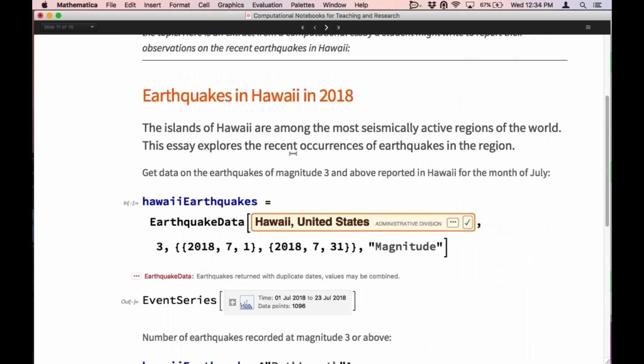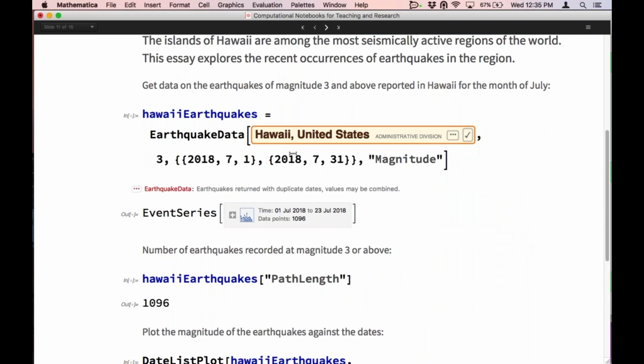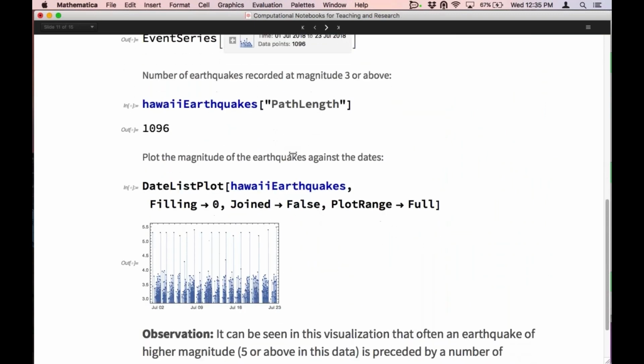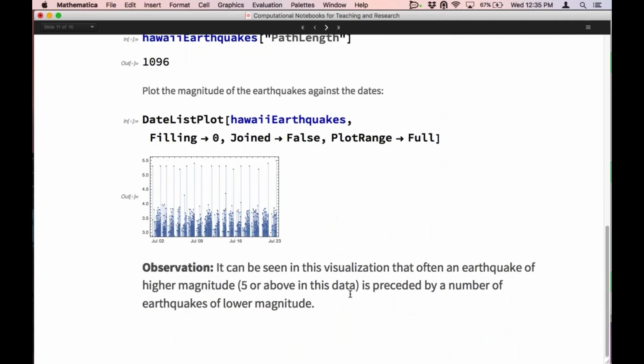So for example, here this student, this is a hypothetical student, is looking at the information of the Hawaii earthquakes, and then coming up with an observation that a whole bunch of smaller magnitude earthquakes seem to precede the large earthquake of a high magnitude.